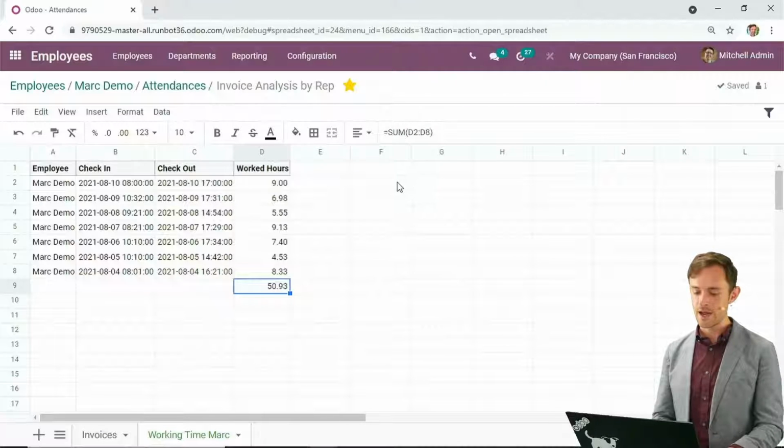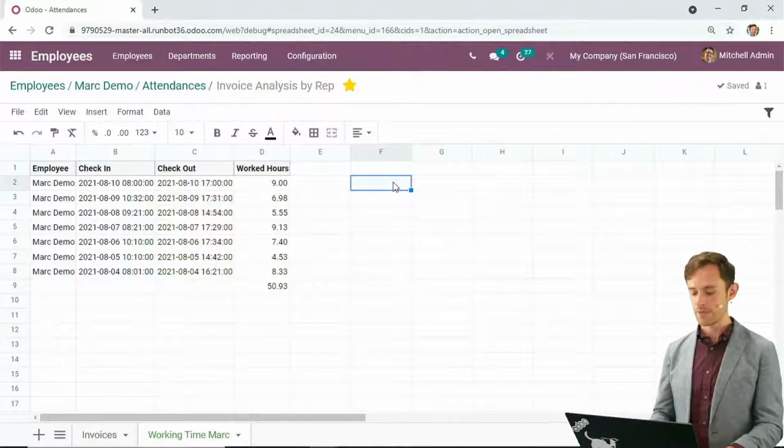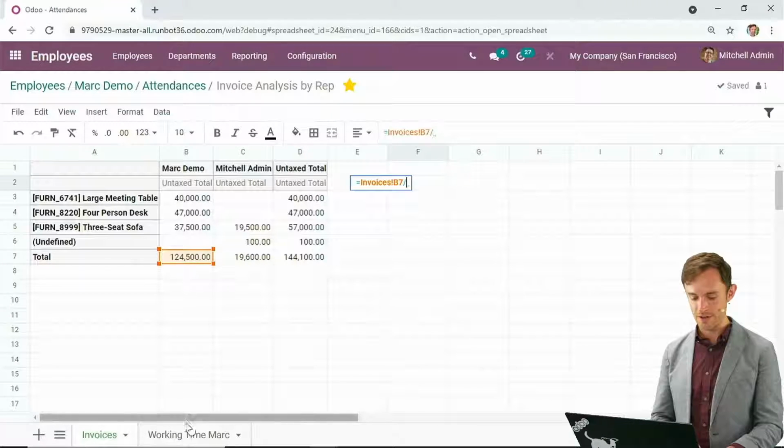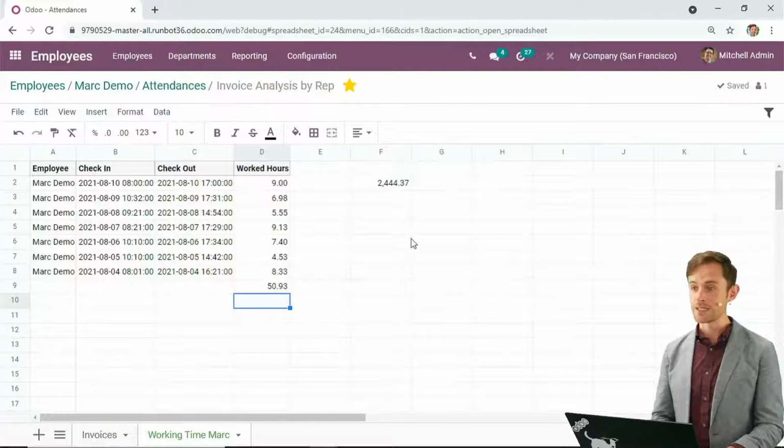And then let's say that I want to do a comparison where I just want to see how much this person has invoiced over this period of time. I'm going to go ahead and do an equals right here. I'm going to grab the invoiced total for Mark Demo right here, and I'm going to divide it by the overall working time that we have in this tab, and ta-da. Pretty simple, but that's the point.